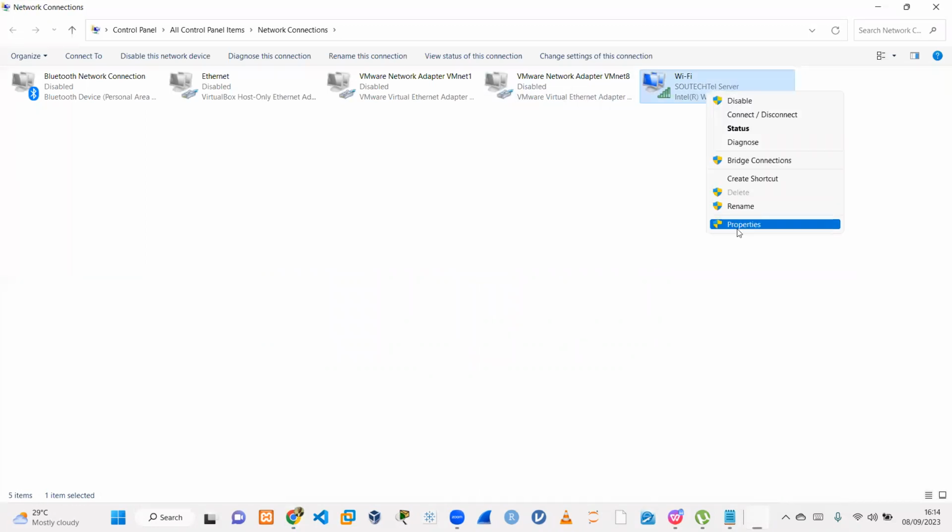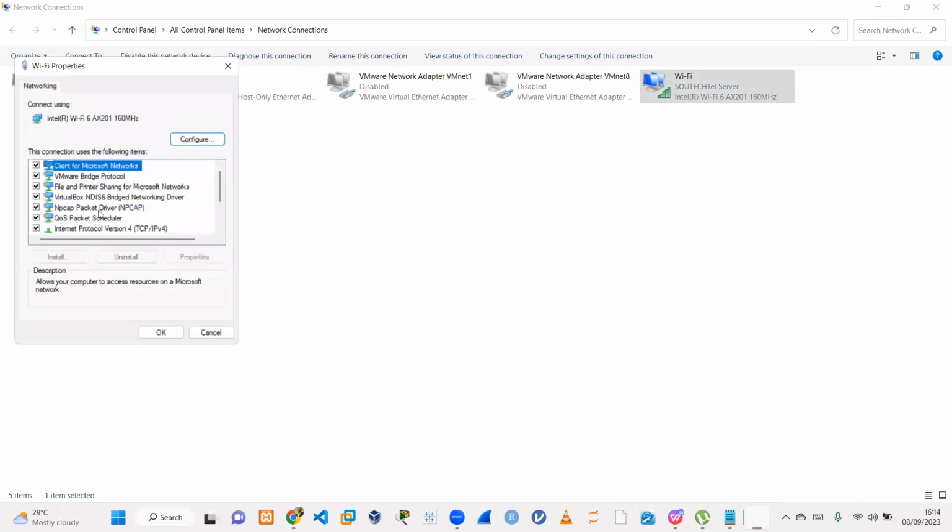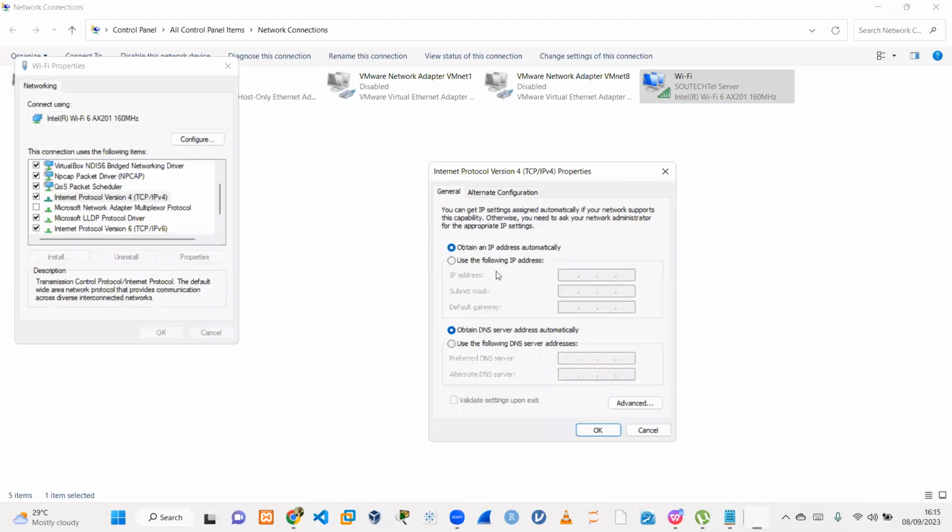If I click on properties, check on IP version 4, for instance. So you see there are two ways we can do that. We can do it dynamically, DHCP, or we can do it manually. Automatically, now it's on automatic. So DHCP is in action here. It then means that the router is going to automatically assign me an IP address.